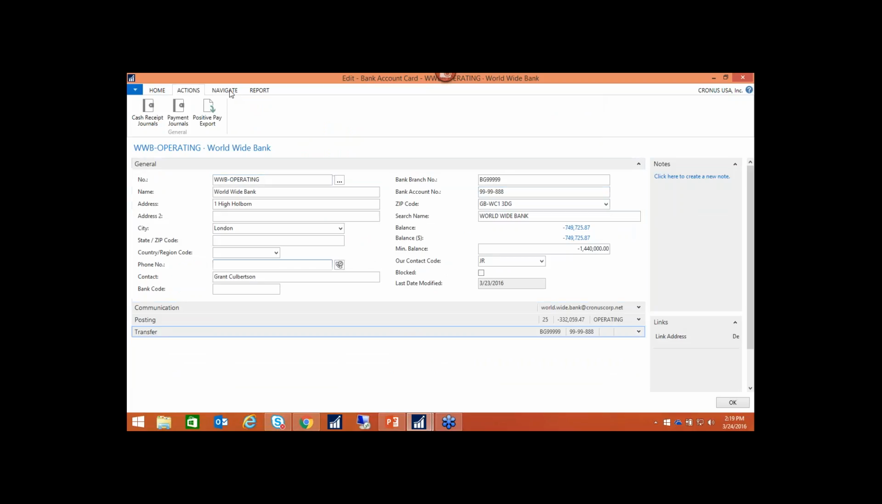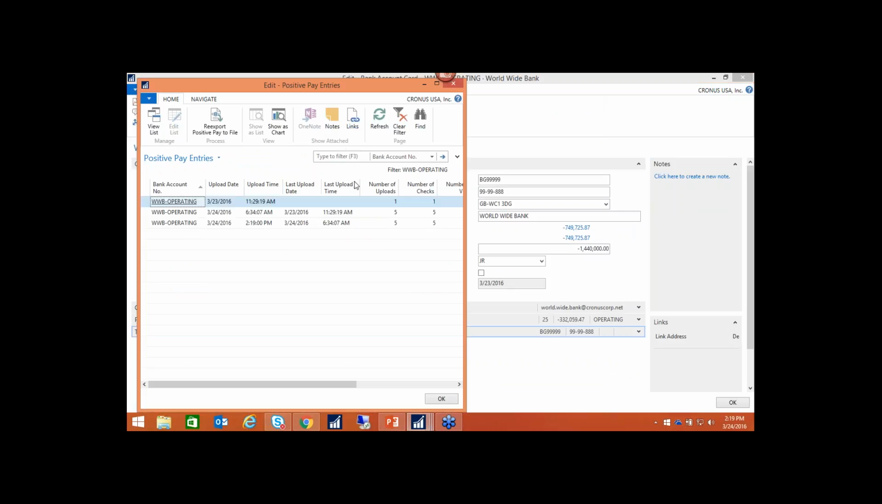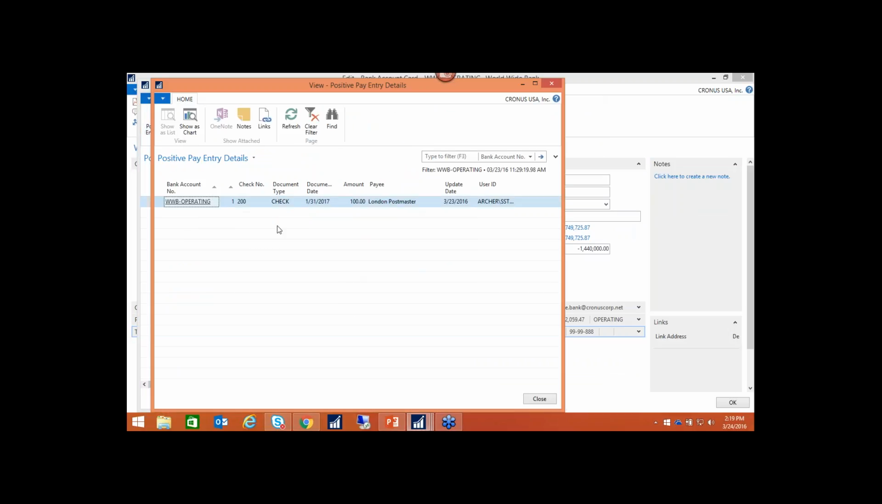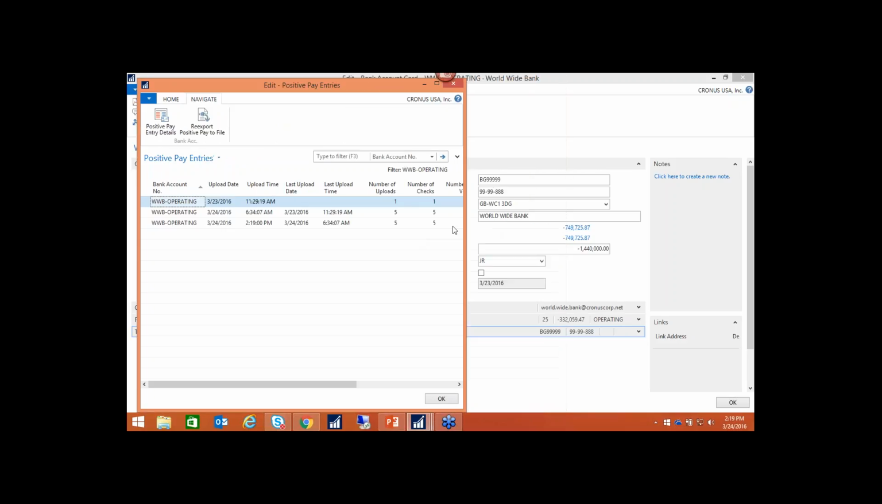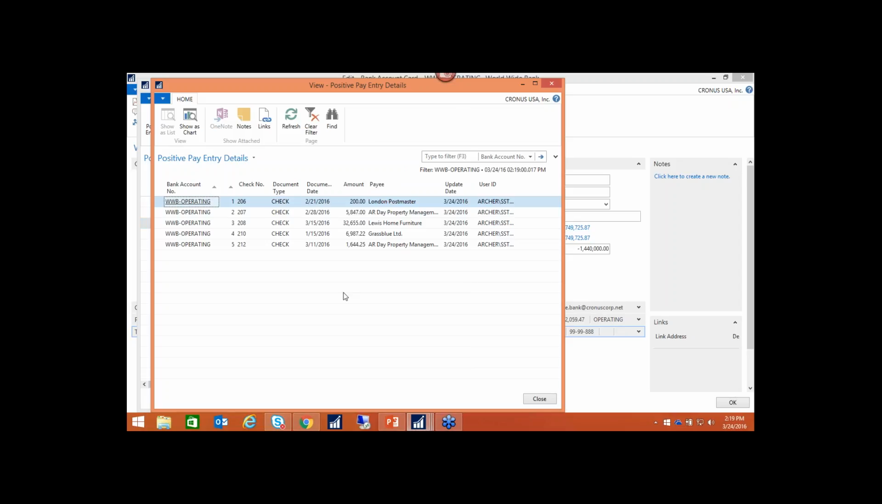And again, on the ribbon, if we ever wanted to see what our positive pay entries were, we can click here, and this gives you a history. So you can see in this example, I've done 3 exports. This one had 1 check associated with it. So if we just navigate to the entries, you can see this is the individual check that went with that. And the one that we just did, you're able to see the details there as well.